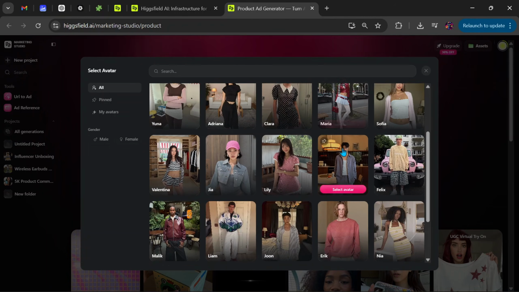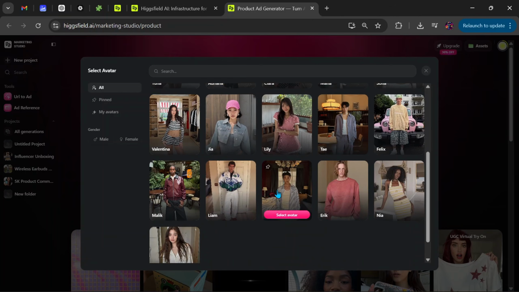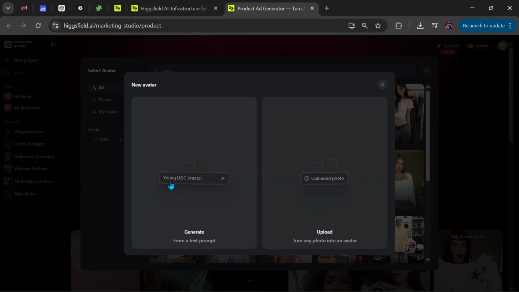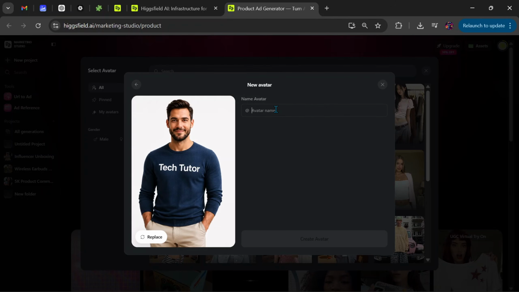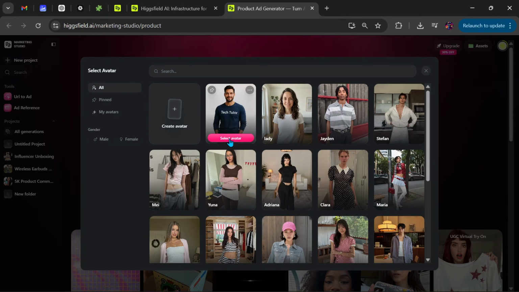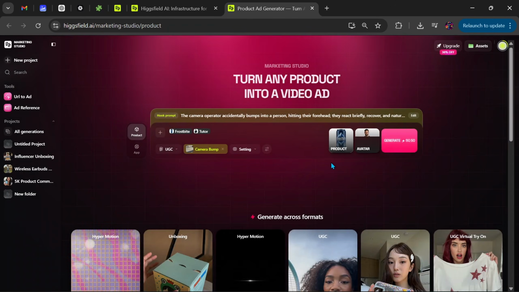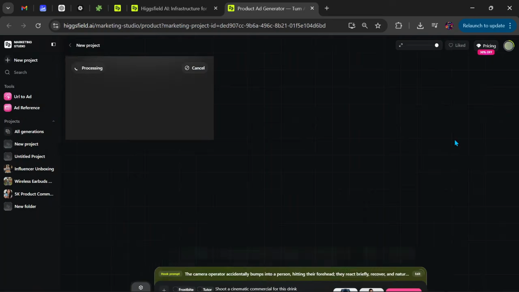There are already several avatars available here, but I'm going to upload my own. Right here, you can also generate avatar images directly inside Higgsfield, so there's no need to use any third-party image generator. I'll go ahead and upload mine, give it a name, then click Create Avatar. Now I'll select it from the list. If you don't have a prompt, you can leave the box empty, but I'll type something simple like, shoot a cinematic commercial for this drink. Then hit generate and give it a moment to finish.